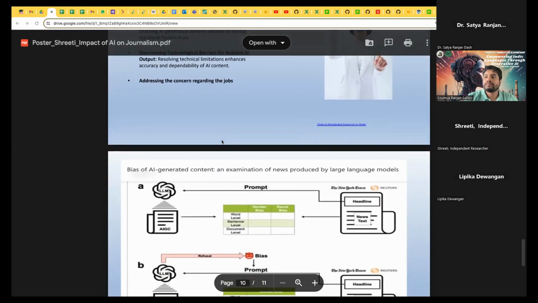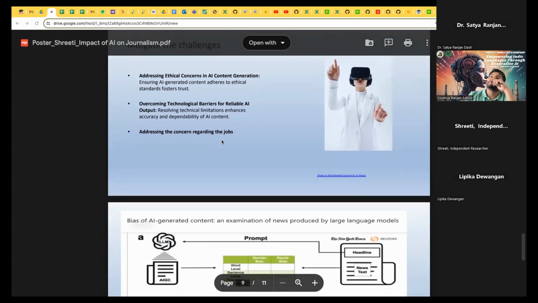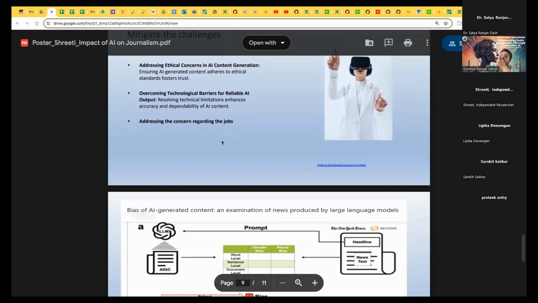Now the concern that AI will replace the journalist is not justified, because the work of the editor or the human is more important at this time. The content generated by the AI can help you in technical work like grammar, editing the text, or summarizing the text.